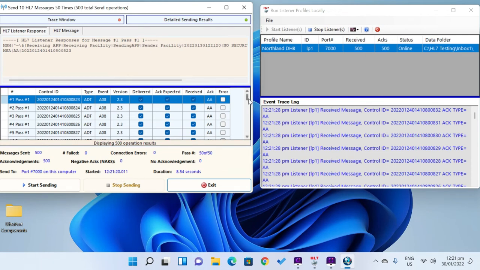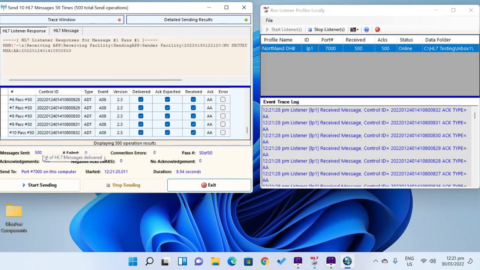Here are all 500 of our messages, and here we can see that there were 500 messages received and the listener had sent 500 ACKs. Here are the statistics: 500 messages sent, 500 acknowledgements received, 0 fails, 0 errors, and it took 8.54 seconds to send.